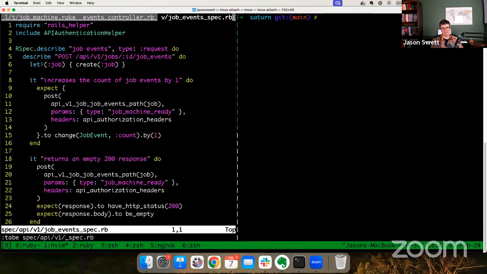What is the RESTful resource called when the job machine instance is ready? Hmm. Job machine instance update? I suppose so. Job machine instance. I'm just going to call it job machine instances spec.